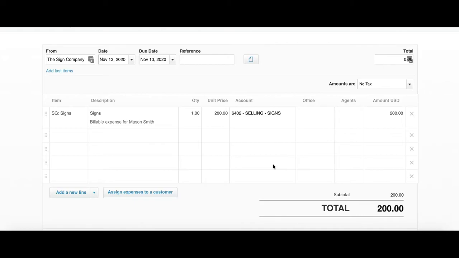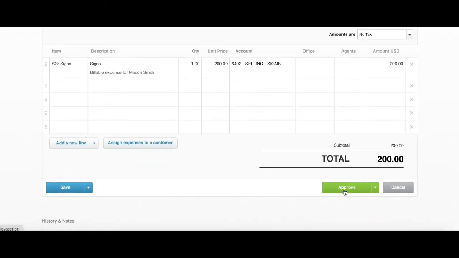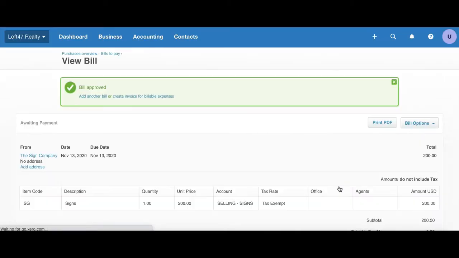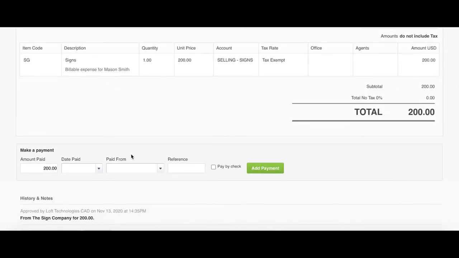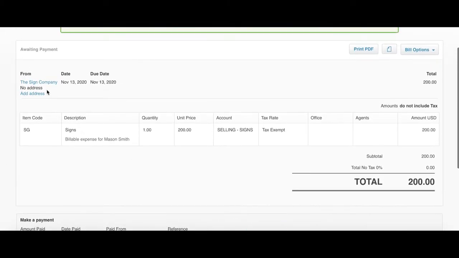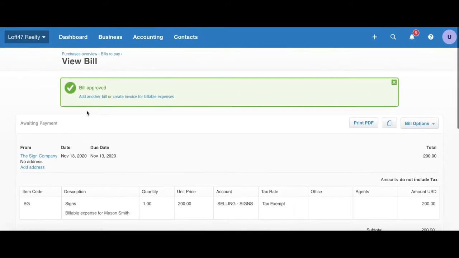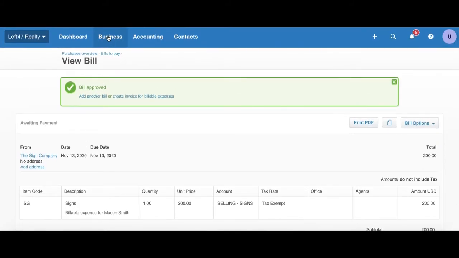So there we go. We've assigned this item. I can now hit the approve button or the save button if I want to keep it as a draft, but I'll hit approve on this occasion. And we now have a bill that's awaiting payment. I could go ahead and pay that bill now and pay for our signage. So let's now go back to the invoice.